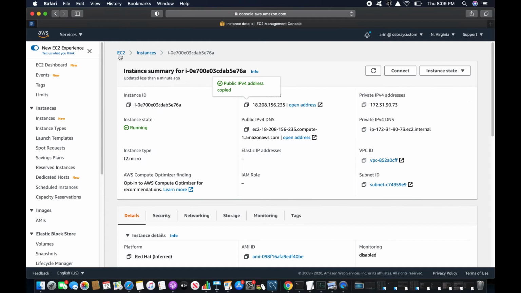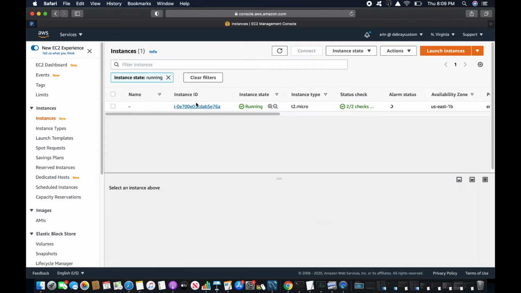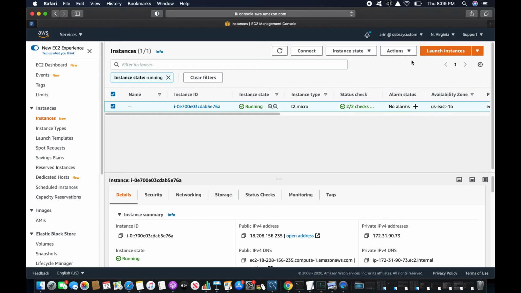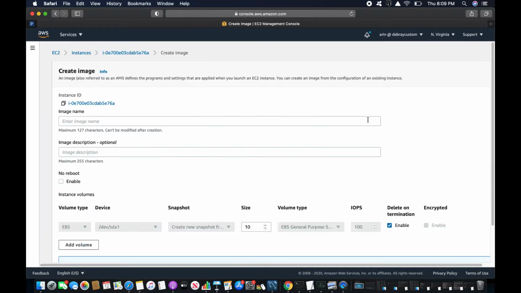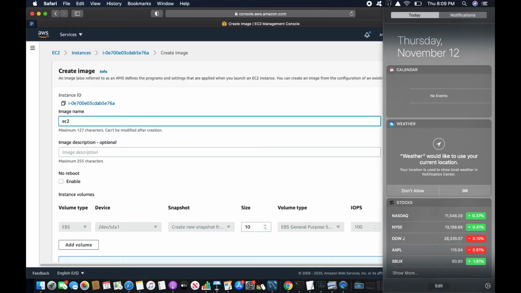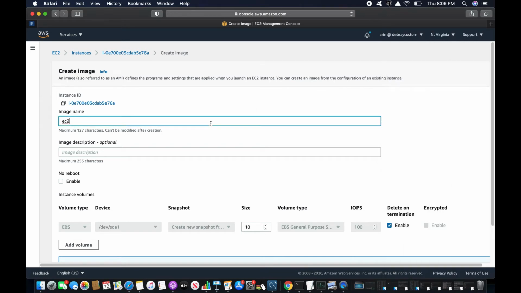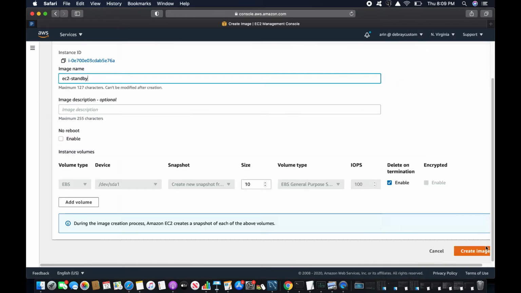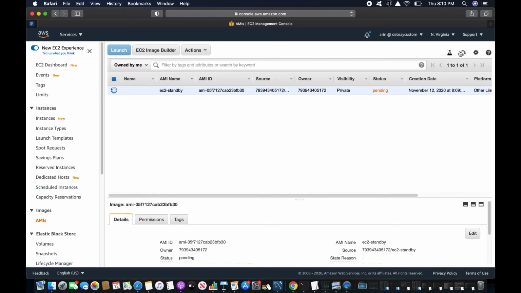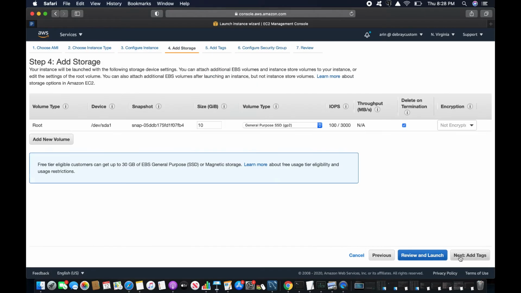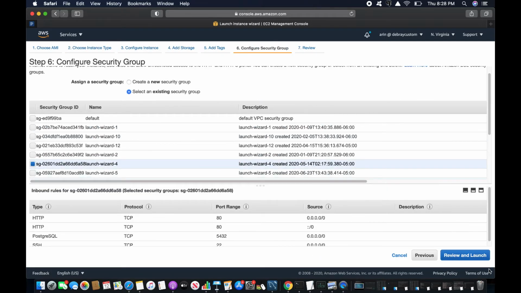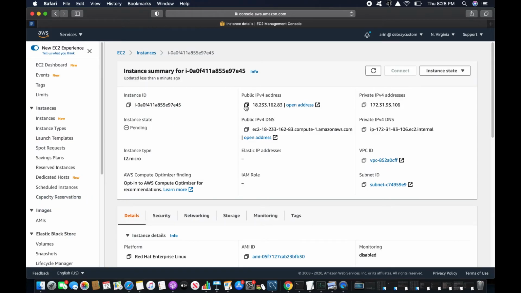Okay, so this is my primary. Action, image, say EC2 standby. The image is now ready. Now I am going to launch the instance. We put the same security group. Okay, I'm now looking for only the public IPv4. This is going to be used.